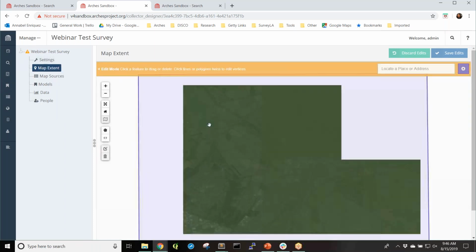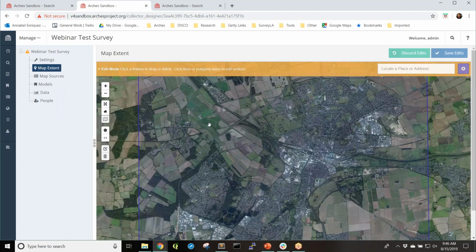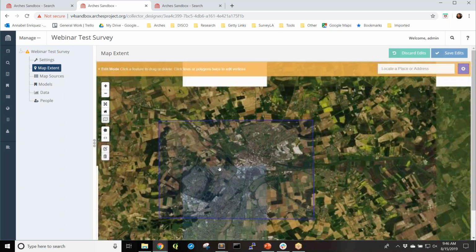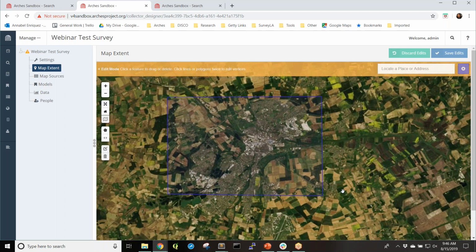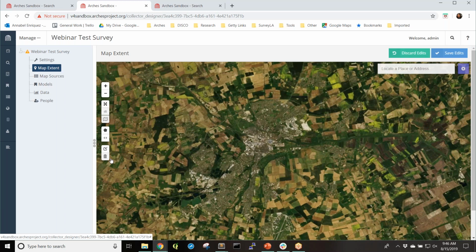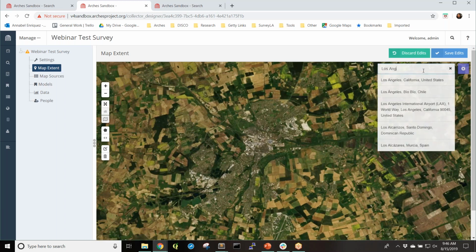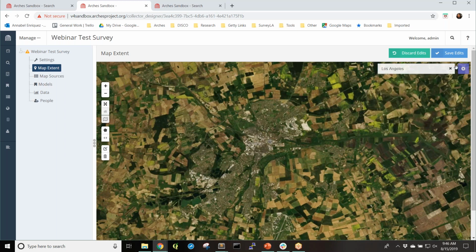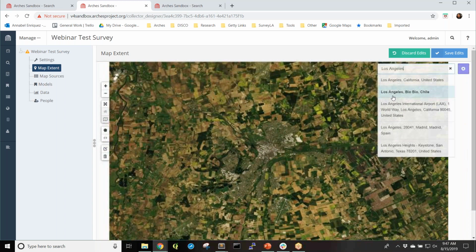and move on to the next parameter to set, map extent. At the moment, I have a default map extent that defines basically the metropolitan area of Lincoln in the United Kingdom, in England. That's not the project area that I want to be collecting data for, so I selected that boundary and I'm going to delete it. Now the survey that I'm going to do is actually going to be in Los Angeles, California, in the United States. So I'm going to go ahead and go there.